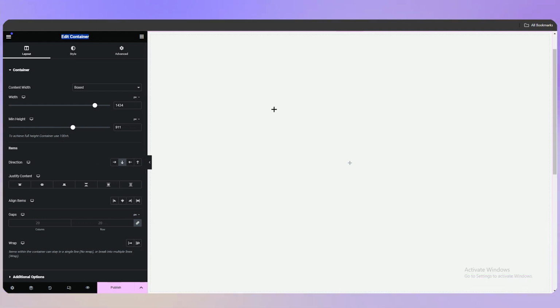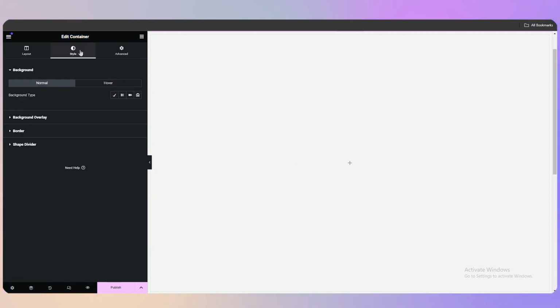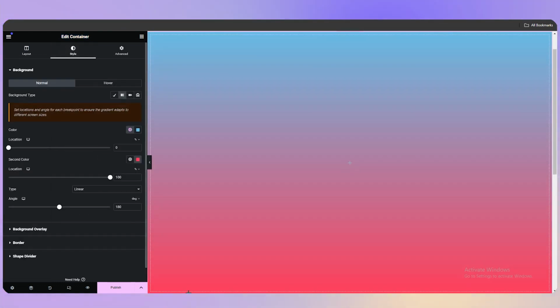I'm going to add a gradient color over here so you can see that it is on my full page. Go to style, click on gradient. I'm going with the primary, and as you can see, this is all on my full height and full page. If I close this one, this is how you can do it.